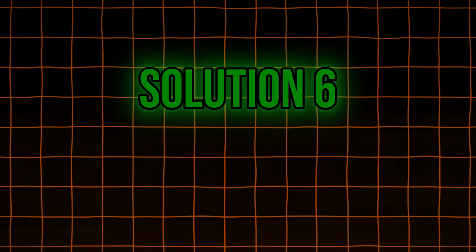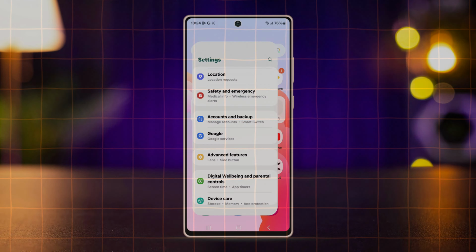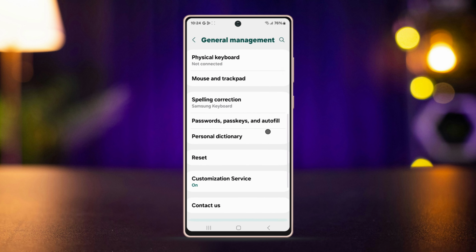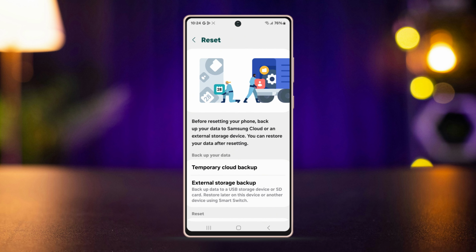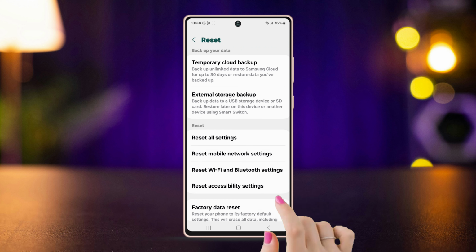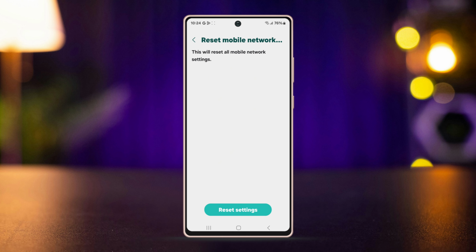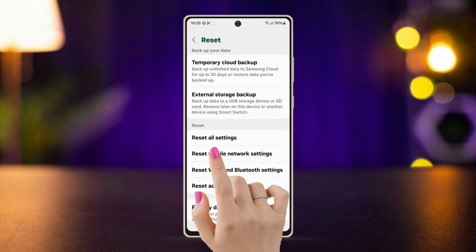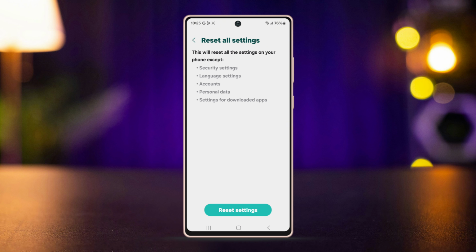Solution 6. Reset Network Settings. Open Settings, tap on General Management, select Reset, tap on Reset Mobile Network Settings, select Reset Settings. After that, tap on Reset. This may take a few seconds. After that, go back one step. This will reset all network settings, which may help resolve the connection issue.